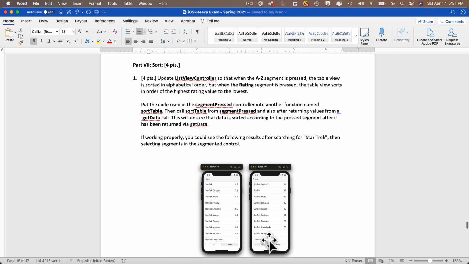That'll be it for this video. In the next one, we'll show how we can use the segmented control to sort the results in the table view.